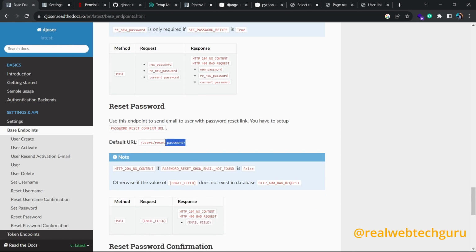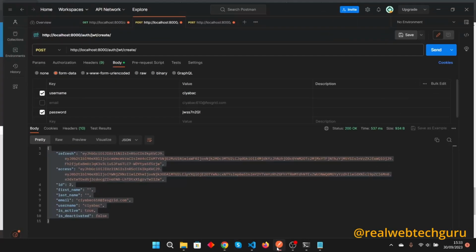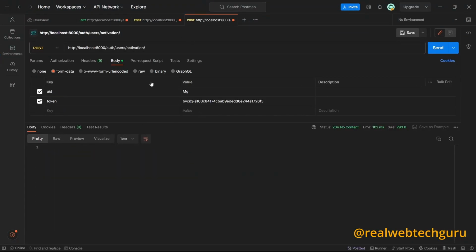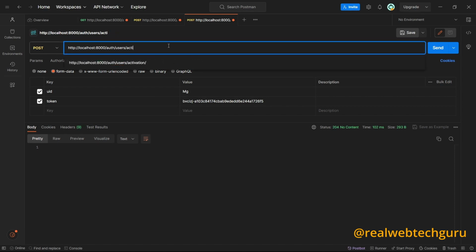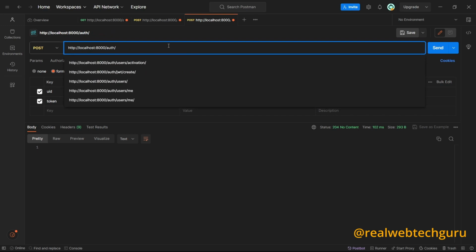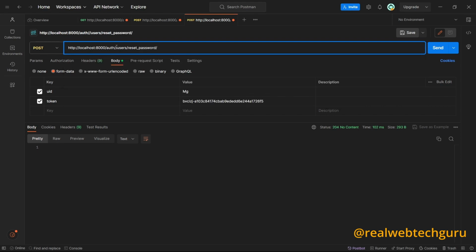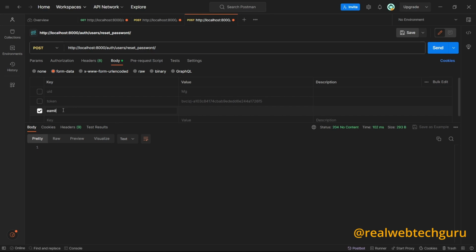Okay, so we are going to send a request to the user slash reset password endpoint and then provide our email. We want to reset the password for this user. This is our user, and we want to reset the password for them. This endpoint just requires the email field, so just turn this off and use the email.